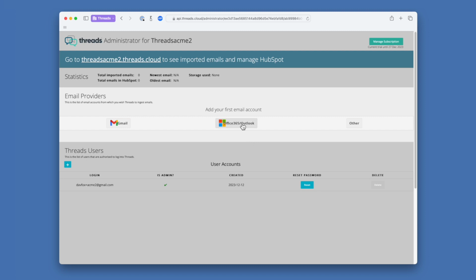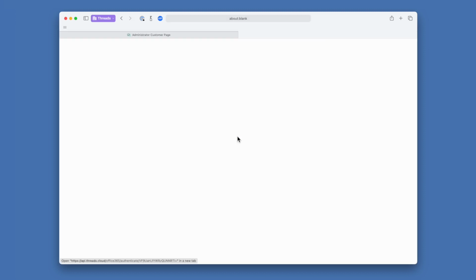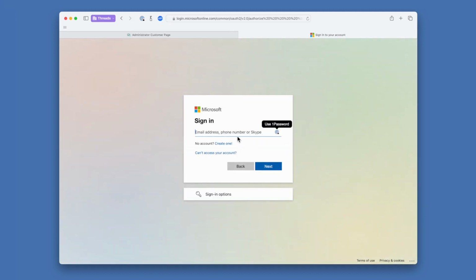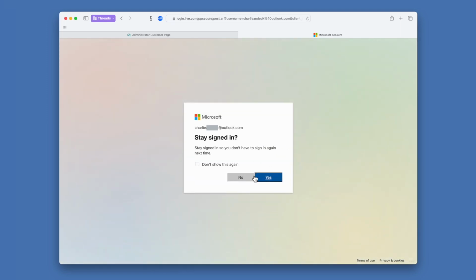The 365 or Outlook accounts are added via a separate link. So we use something called OAuth to authenticate into a Microsoft email account, and to do that we provide a link which you'll click, which will open in this browser in a separate tab, and then you'll see the familiar Microsoft sign-in. So I'm going to add my account in here. So enter the email address and the password. It doesn't matter whether we stay signed in or not. I'm going to say no.